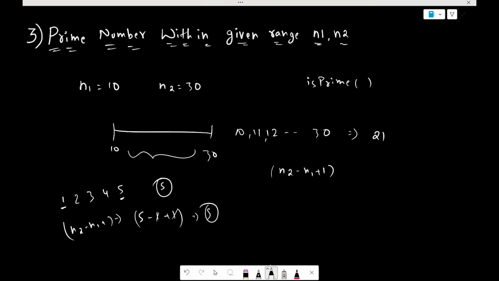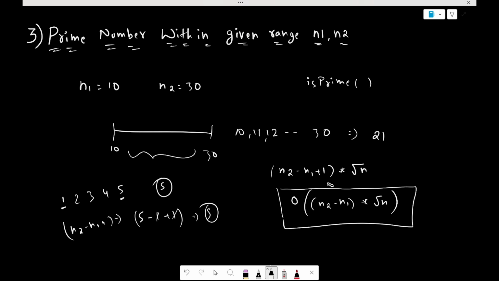And what's the time complexity of the isPrime function? That is big O of root n, right? So what's the time complexity for the entire code now? That would be big O of approximately (n2 minus n1) times root n. So this is the final time complexity for the prime numbers within the given range n1, n2.